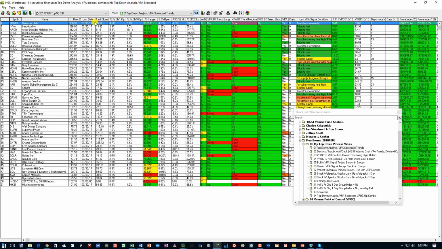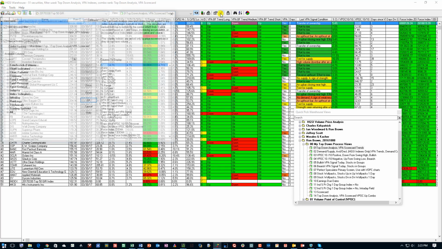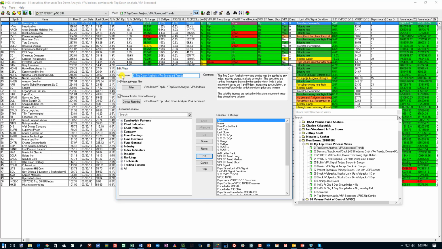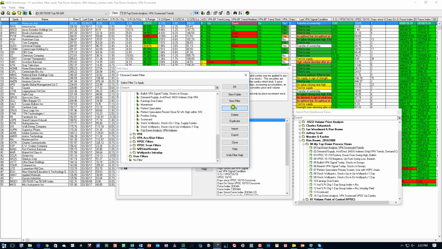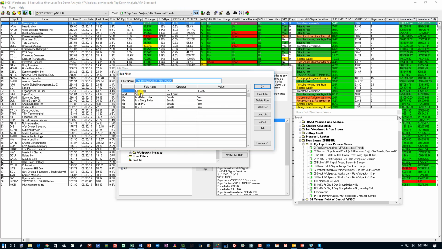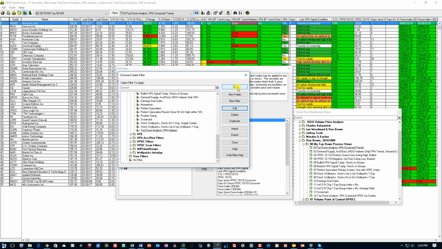Now the raw combo is attached to a view, or the combo rank is attached to a view, as is the filter. So the filter eliminates, and it's a very basic filter. You can see that it doesn't eliminate much. In fact, there's really not even any volume requirements in here. The only requirement is that the last close be over $1. And then it lets these other fields in, sectors, groups, markets, and so on. Just a very basic filter.